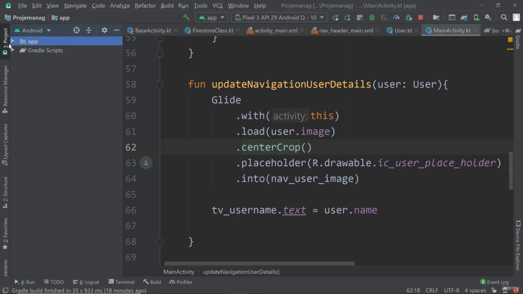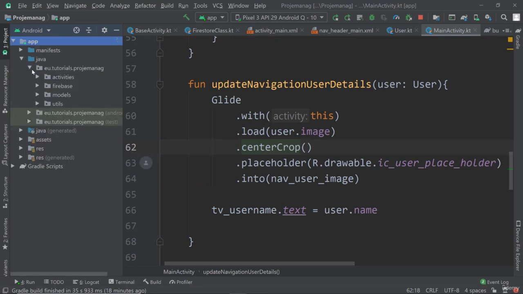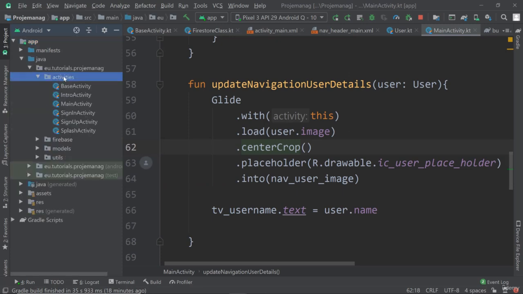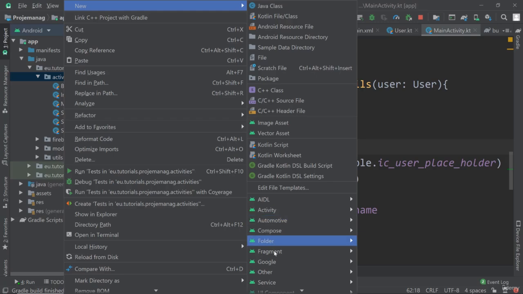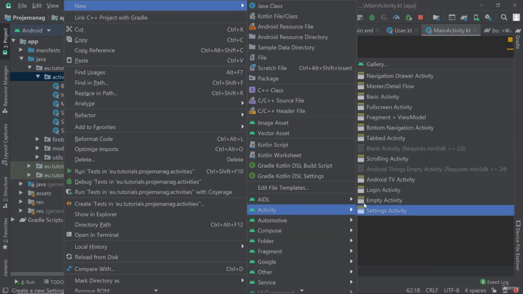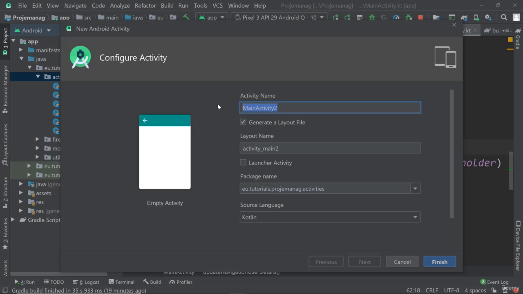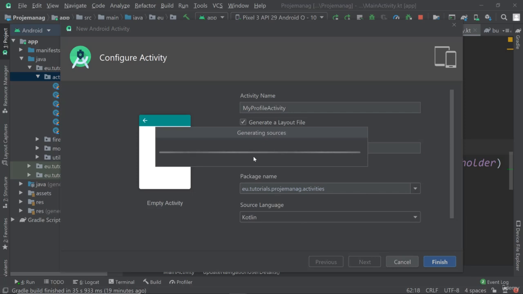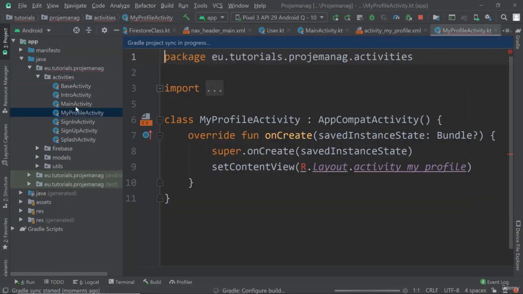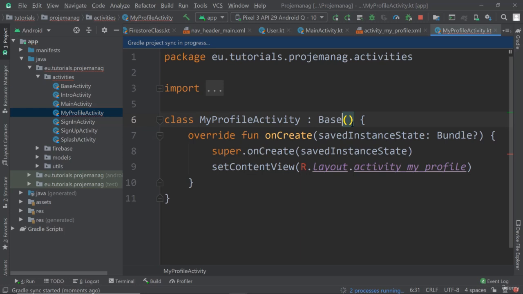All right, so let's go ahead and do that. If you want to do it together, that's fine as well, or if you just want to check how I did it. So I'm just going to create a new activity here, new empty activity, and I'm going to call this one my profile activity. And of course it should inherit from our base activity. So here that's in base activity.